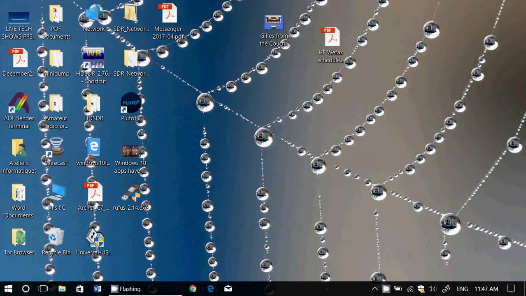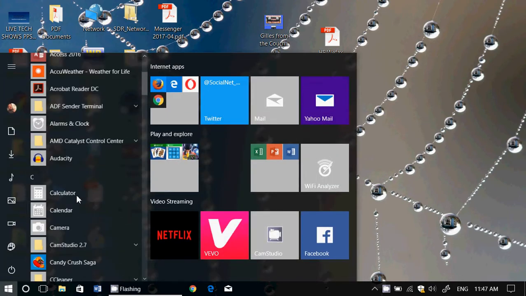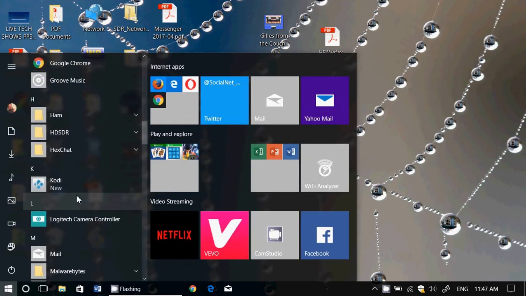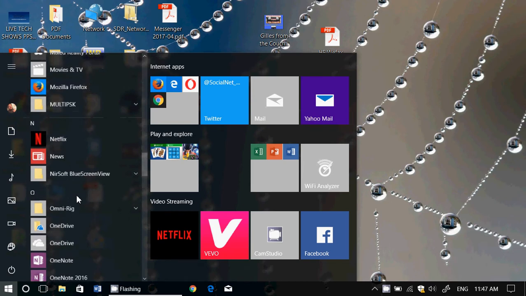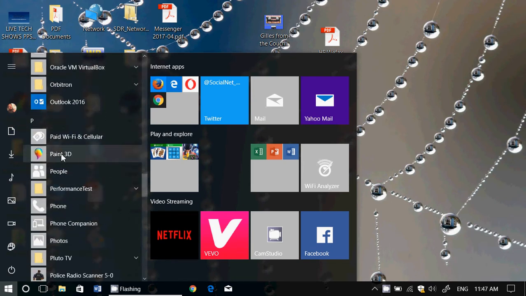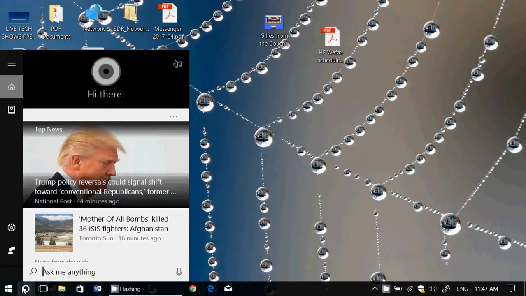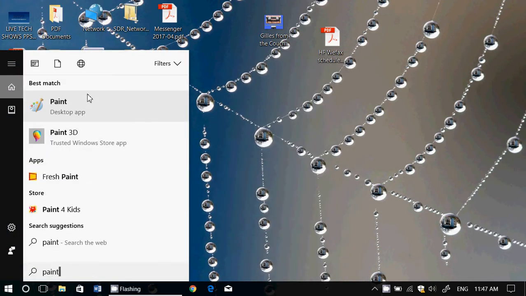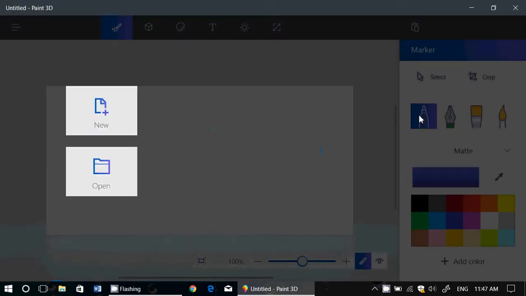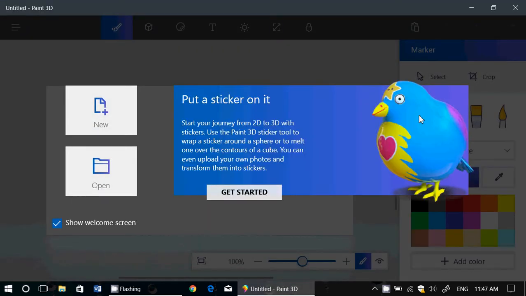Now, there's a few ways. You can go into your list of programs, go down to the letter P, and there you should see Paint 3D. It's supposed to be there. You can search it through Cortana. Be careful when you type Paint. The regular desktop Paint app is there, but just below it, Trusted Windows Store app, Paint 3D, is here. And it is not an Insider-only thing. It's for everybody. Paint 3D is part of Creators Update.